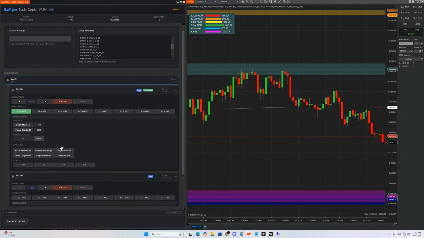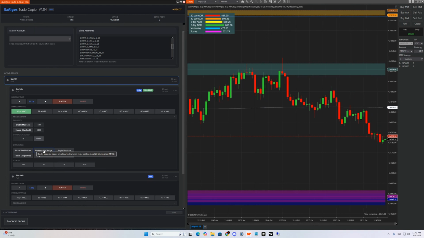Now, one of the other cool things we have is, let's say you want to trade long only for the day. This will block any short entries that you may accidentally take. So that way you're always hedging correctly or not hedging, for instance. We also have where this will block opposite trades on related instruments. This is important. A lot of prop firms have this rule. We also have where you can't trade minis and micros at the same time, single instrument, for instance.